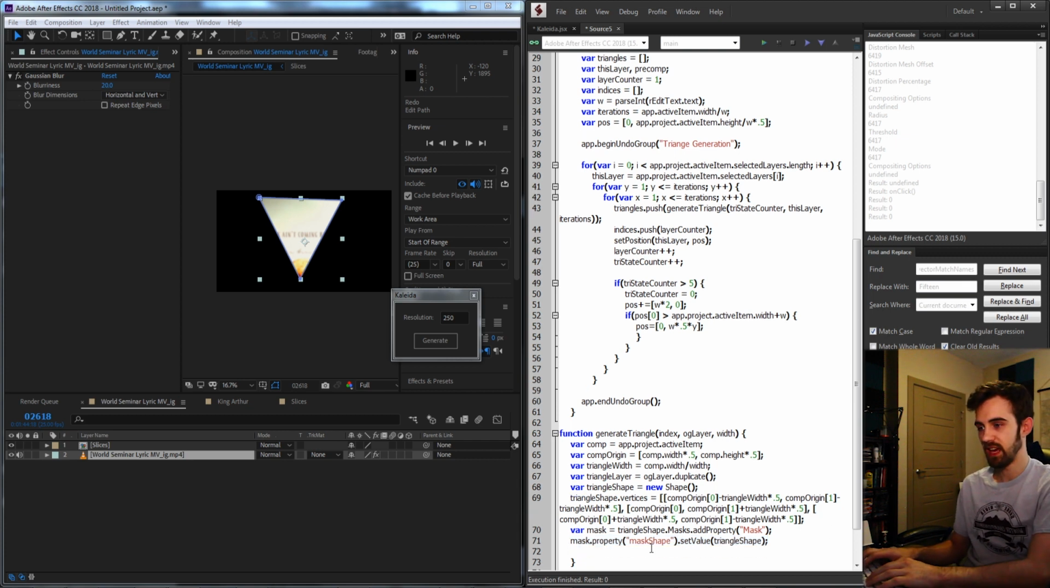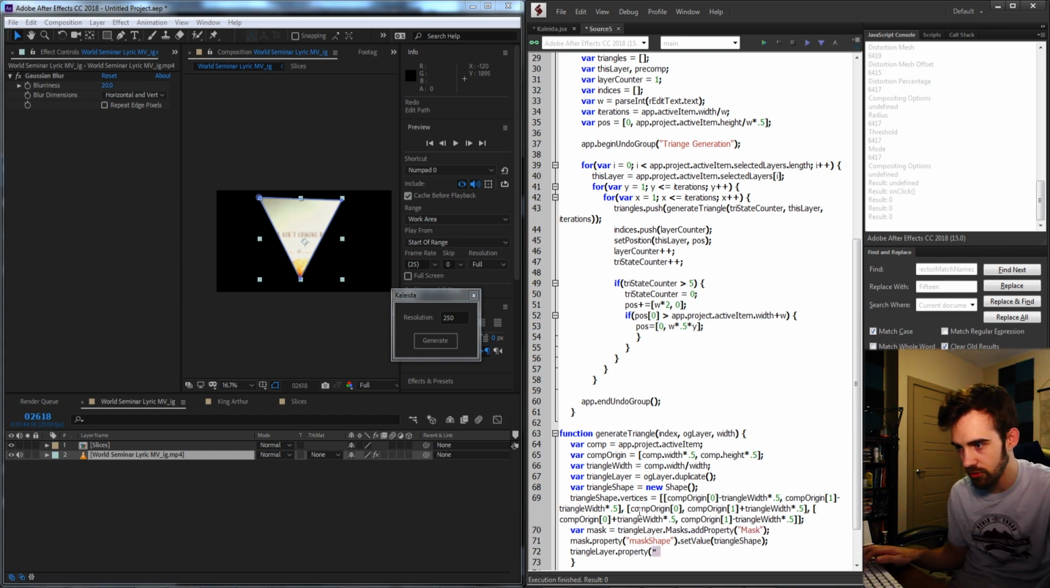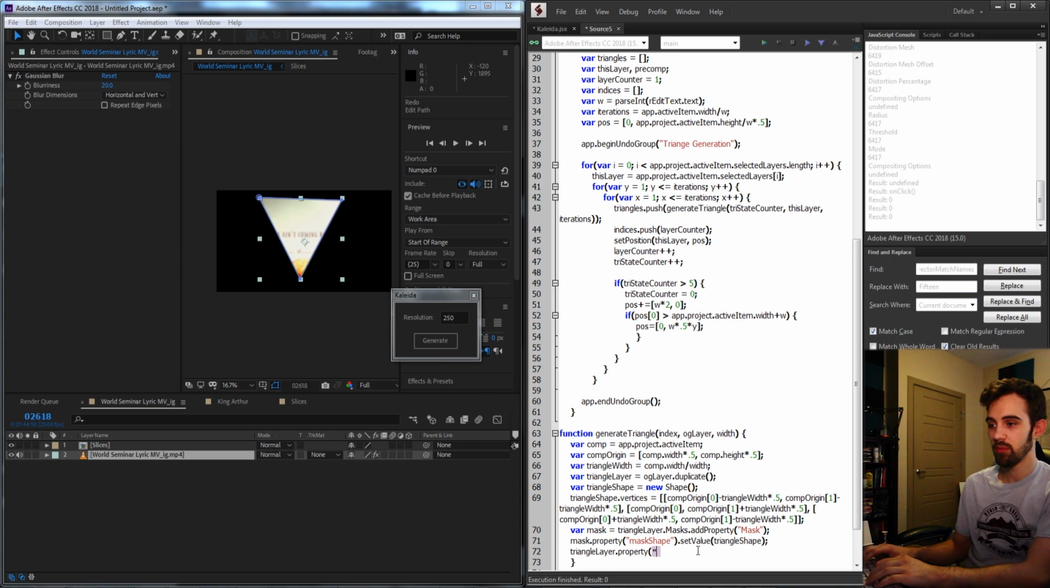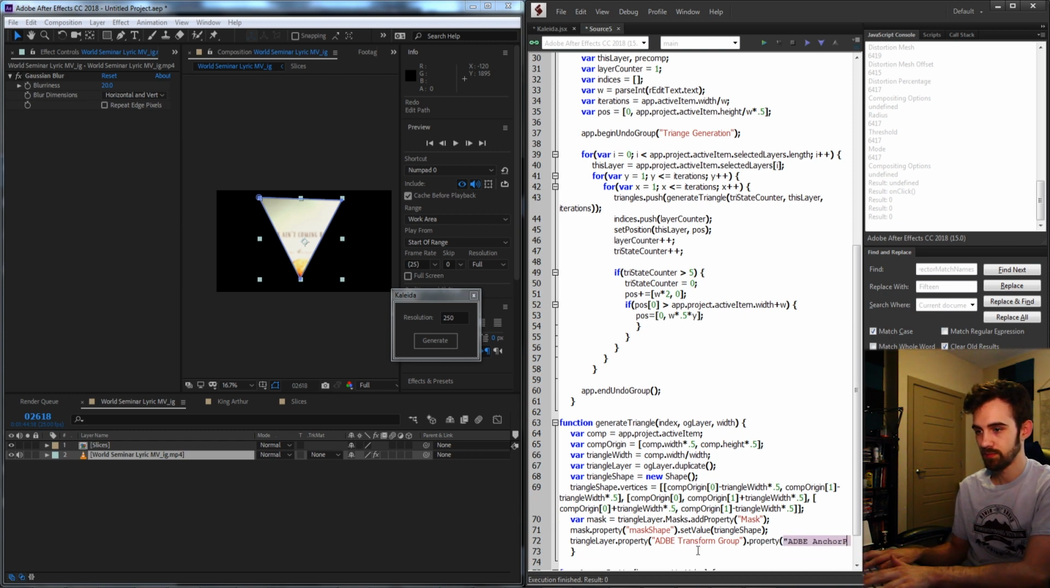Then we can go ahead and set the anchor point of this layer to be in that right corner. So I'm going to say triangle layer dot property. Oh yeah, and I also need to change this to triangle layer, not triangle shape, and make sure it's all set up right here. So I'm going to say triangle layer dot property Adobe transform group dot property Adobe anchor point, and we're going to set the value.